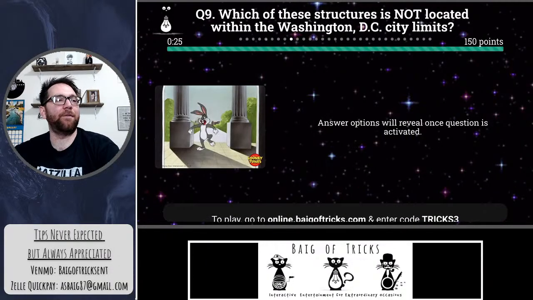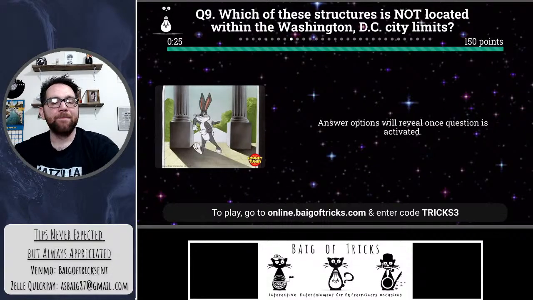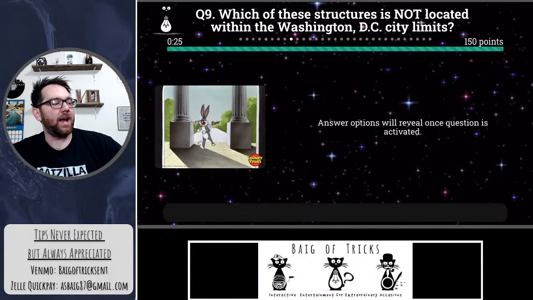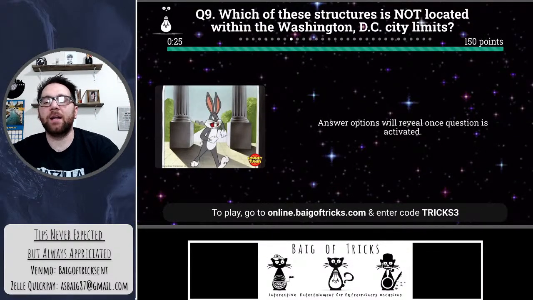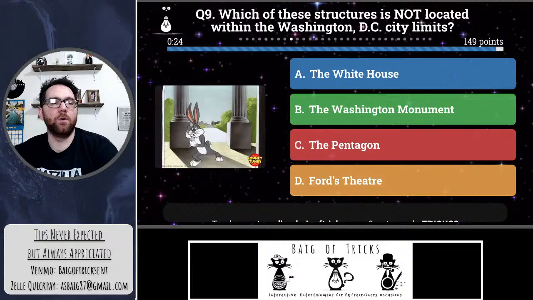9. Which of the following structures is not located within the Washington, D.C. city limits. We've done a question similar to this, talking about the sports teams that don't actually play in D.C., but now we're not talking about sports, we're talking about structures. Which of the following structures is not located within the Washington, D.C. city limits? Is it the White House, the Washington Monument, the Pentagon, or Ford's Theater?